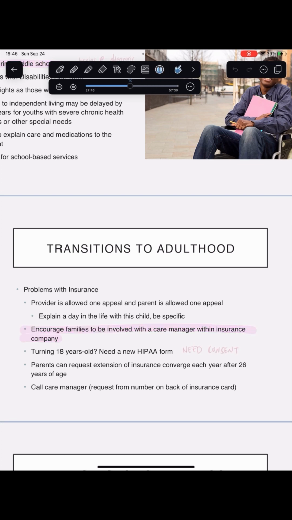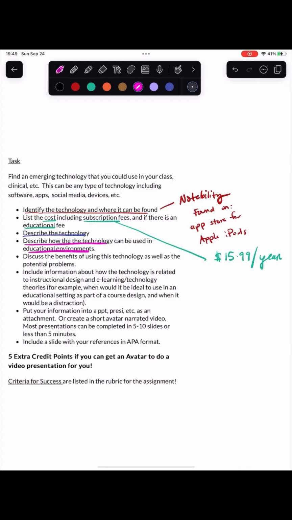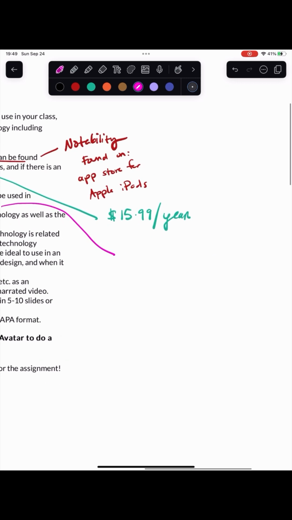You can see at the top, I can move the little scrubber and go to any part of the lecture. All right, back to the assignment. Describe how the technology can be used in educational environments.